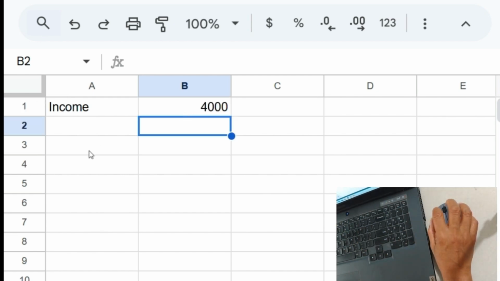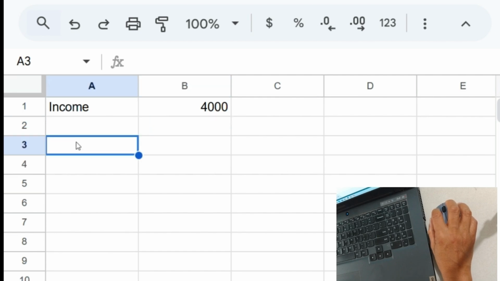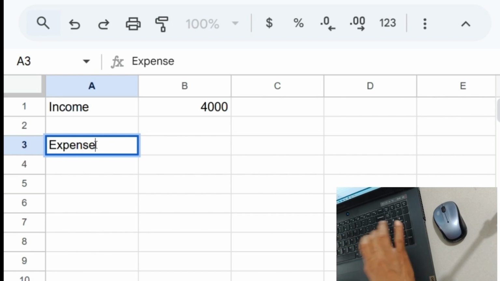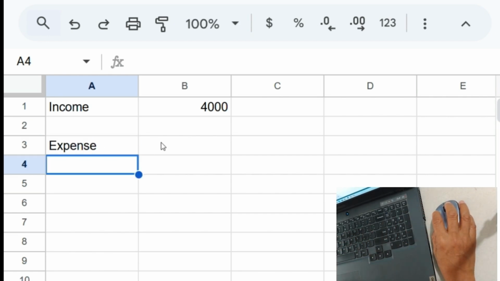Now expenses. I want the expenses to line up under income. So I'm going to click in a cell, A3. I want it a little distant so it looks clear to me, but you don't have to. This is just so you can see the basics of how to use a spreadsheet.